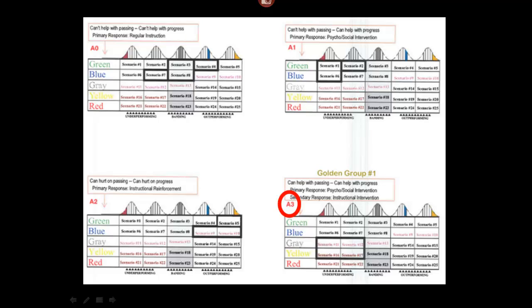Those in archetype 3 are a priority for mentoring. Gray and yellow need psychosocial support, but they also need instructional support. This is a child that you would want in your after-school lab right next to them, telling them not to click C on all the answers.